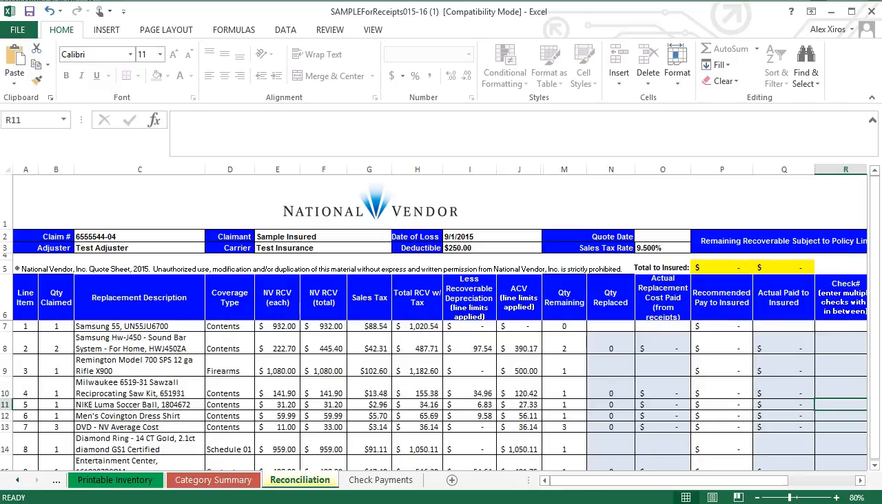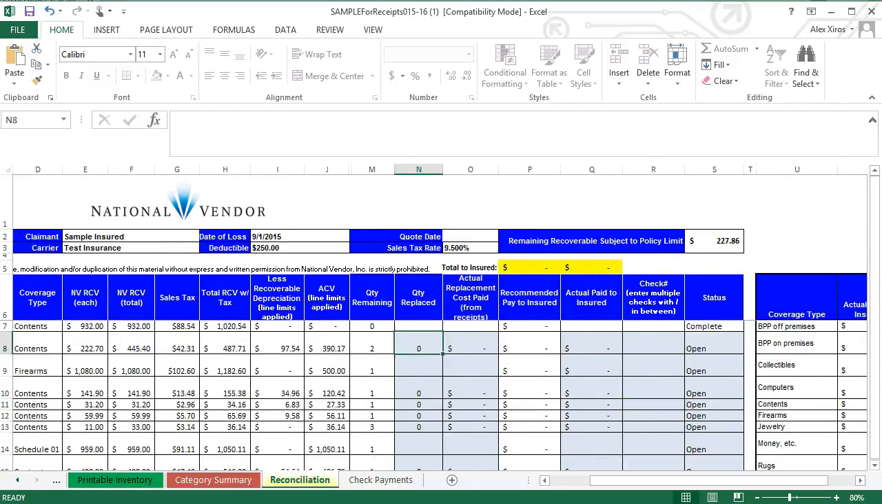But we move on to item number 2, which is 2 Samsung sound bars. And we're going to use an example as if the insured replaced just one of the 2. So starting in the light blue highlighted columns is where you're going to do your work to figure out exactly what to pay the insured. We start with quantity replaced, which in this case we're going to put 1. And then the next column is called actual replacement cost paid.